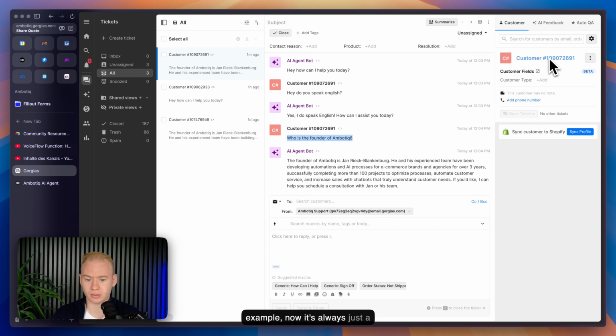For example, now it's always just a random customer, but what if you get an email where you already have the email, or the customer does a human handover and says his name and his email? Obviously, you want it to be reflected over here and show his name and his email.